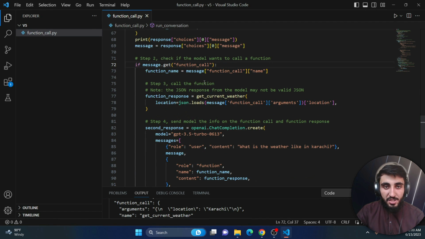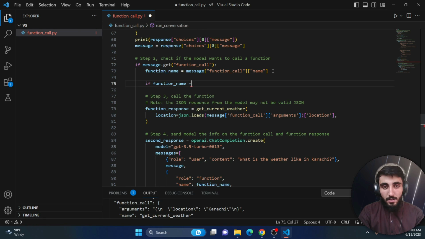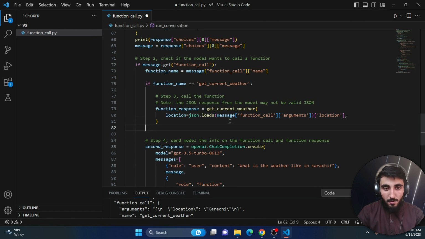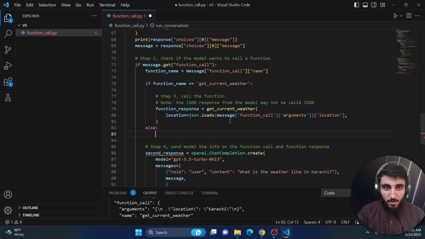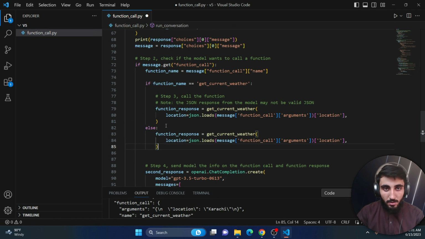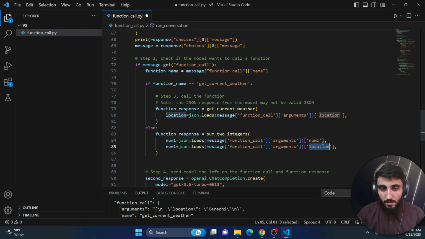And now we have to make some changes down here before the second API call, because first of all, we are getting the name of the function. So we will say if function name equals get current weather, then we are supposed to do this, or else we are supposed to make it different. Let me create a copy of this code and I will say get sum two integers. Here I'm doing the same stuff, but this time it will be different. Instead of location, it will be num1. I will say num1 here, num2, and here I will also say num2. So these are the two arguments this function will take and return a response.